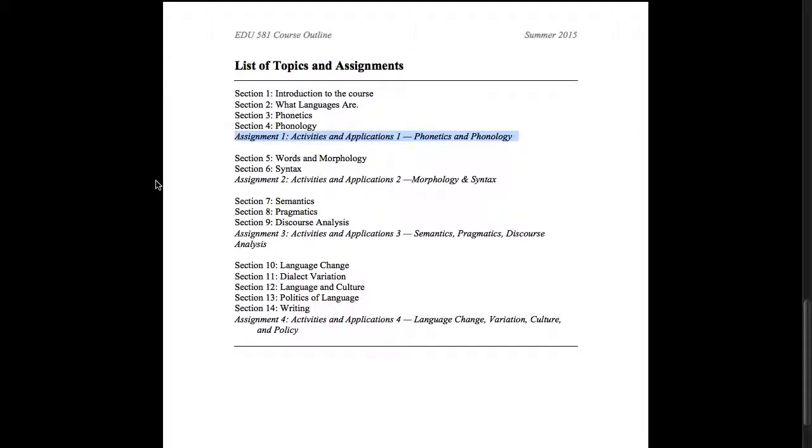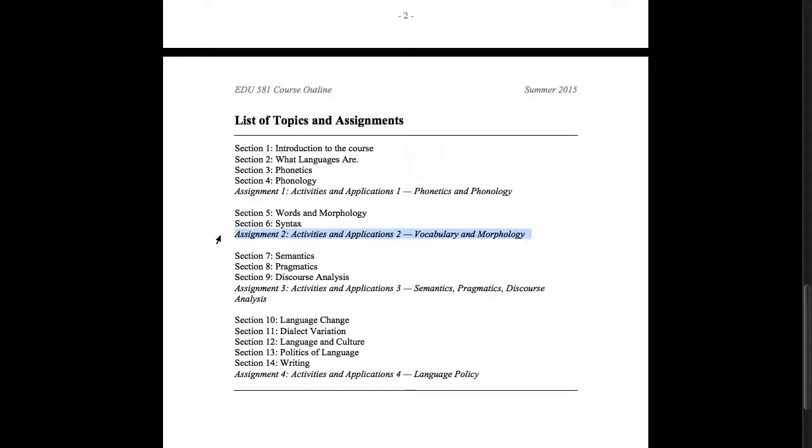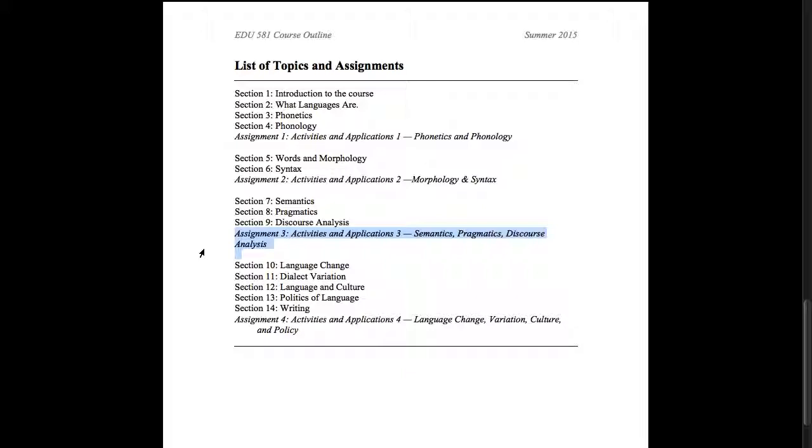The 4 assignments are spread out here. You see assignment 1, the activities and applications for phonetics and phonology. Activities and applications 2 is on vocabulary and morphology and syntax. Activities and applications 3 is on semantics, pragmatics, and discourse analysis. And the last one says language policy, but it's going to include anything related with language culture, language change, dialect variation. If you have any questions about the course outline, please ask them in the forum.